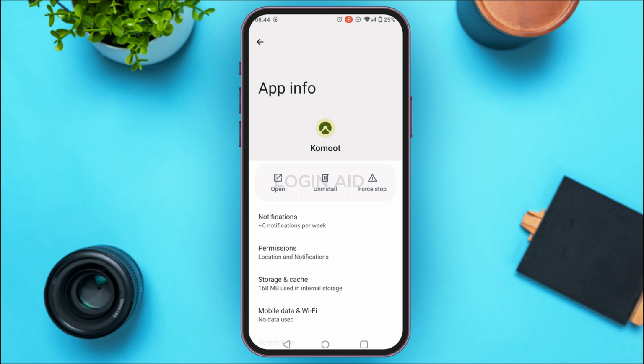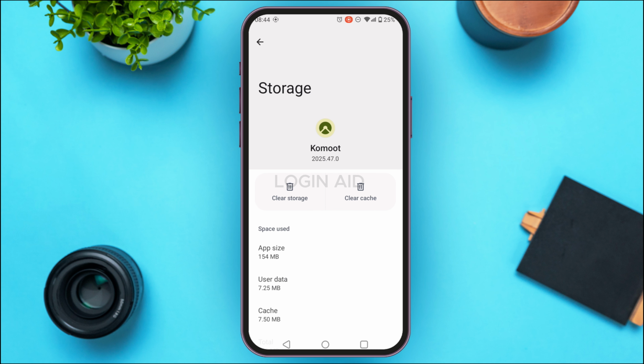Find the option for storage and cache and tap on it. Now you'll be led to the storage interface. Over here you'll be able to find two options, clear storage, clear cache. Tap on the option clear cache. Now the cache of this application should be cleared. Now your application should start working.